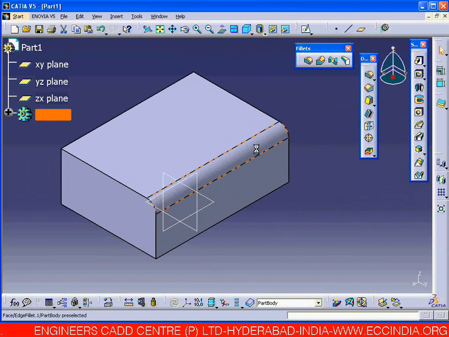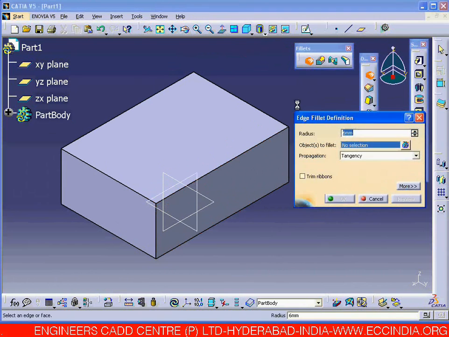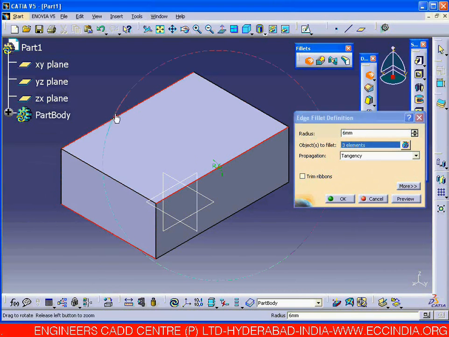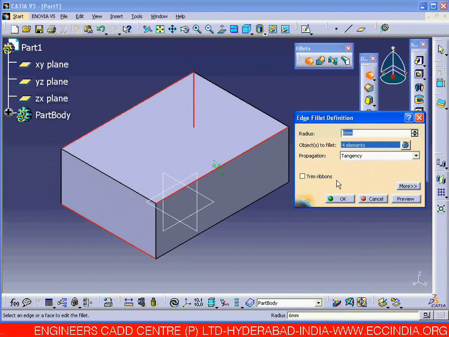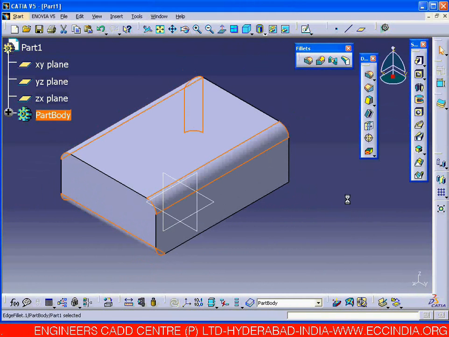Now I want to make the fillet on more than one edge. No need to press Ctrl here. Directly, whatever edges you need, without pressing Ctrl, you select the edges. On these four edges I need the fillet, so provide the fillet radius and see the result. Only on the selected edges fillet has taken place.